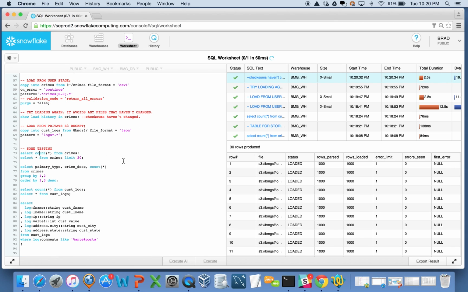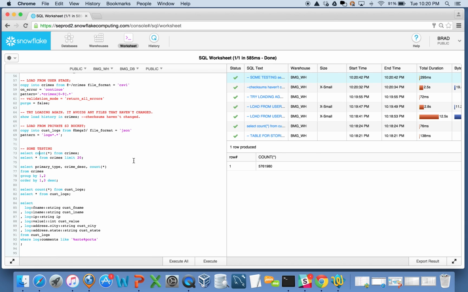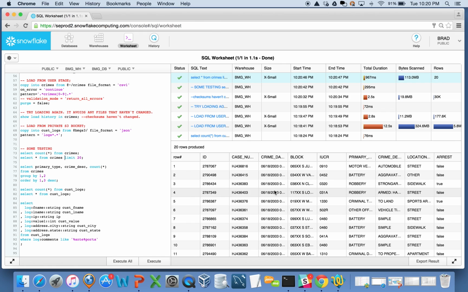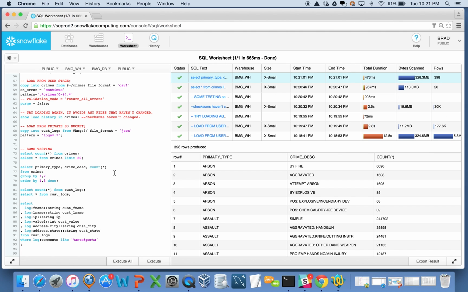Count star from crimes. I should see 5.7 million records. There we go. We can have a little fun with the data set here. Take a look at some of this. So all the Chicago crime data from 2001 to 2015. Robbery, battery, where not to walk in Chicago, that type of thing. Again, ANSI SQL to do a group by here. Again, using the smallest warehouse cluster that we have, extra small, it burns through this stuff pretty fast.